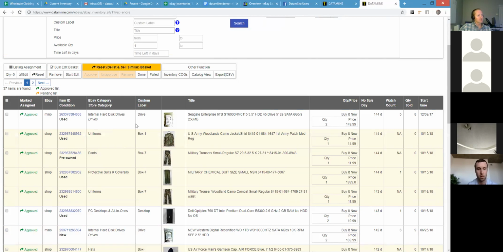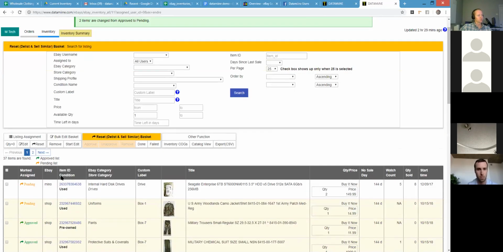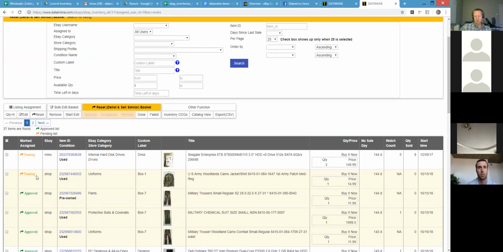But let's say I don't have time to tweak pricing because it's not selling for a reason, whether the pictures are bad or whatever. You can just come in here and click unapprove while you're working on them, and we won't touch those listings at all. You see now it's in pending status. So this is a way you can manage your inventory, put it into a separate area.